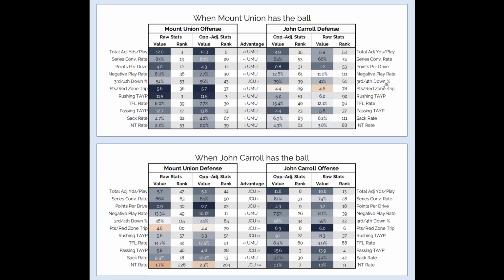And then we've also got the TFL rate. So this is just TFLs on rushing plays, so sacks are excluded from that. Likewise, sacks are excluded from rushing total adjusted yards per play. The NCAA includes them in there. I don't, because that's stupid. They're a passing play. So sacks are included in passing total adjusted yards per play. So that's where we see our sack right here, interception right here.